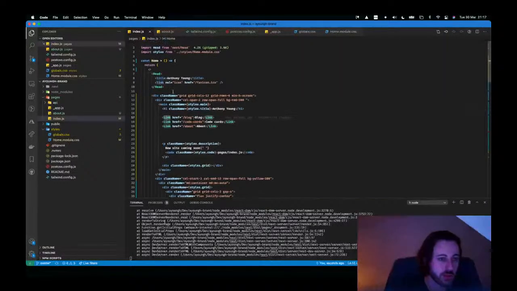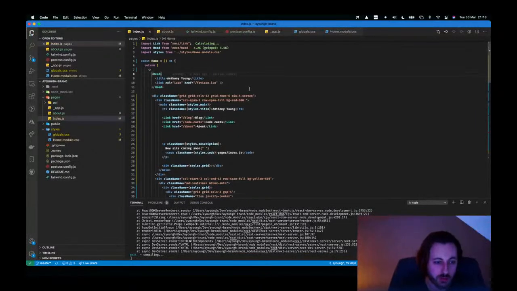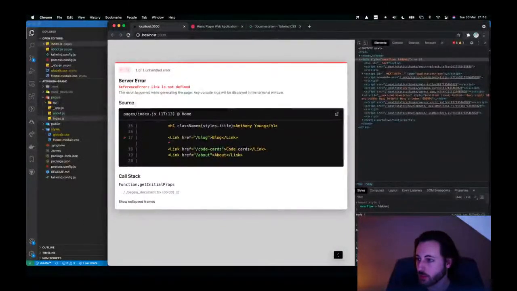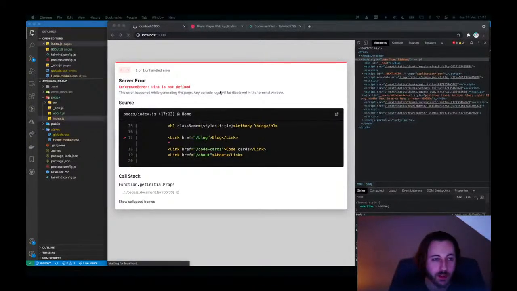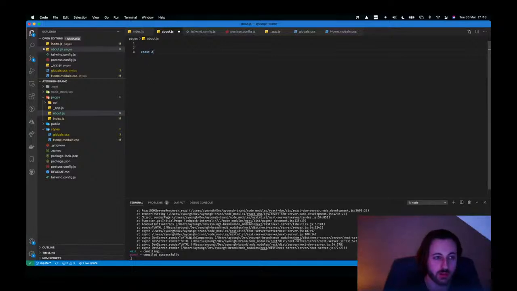I'm gonna cheat with that. Take it from my last website, so hopefully that will be better. Link is defined, hurry up. Cool, so now we've got some pages, and I think I've only done the about one so far, so if we just do a const about equals arrow function that just returns a div with about.